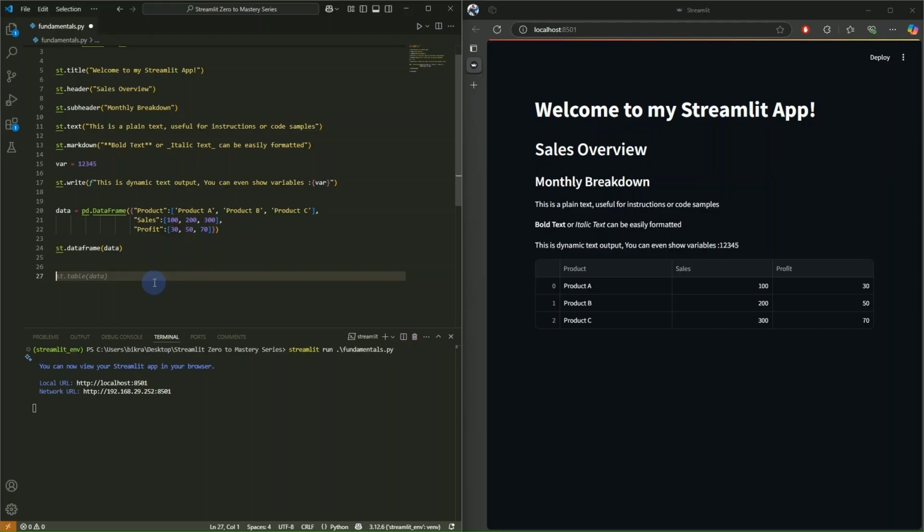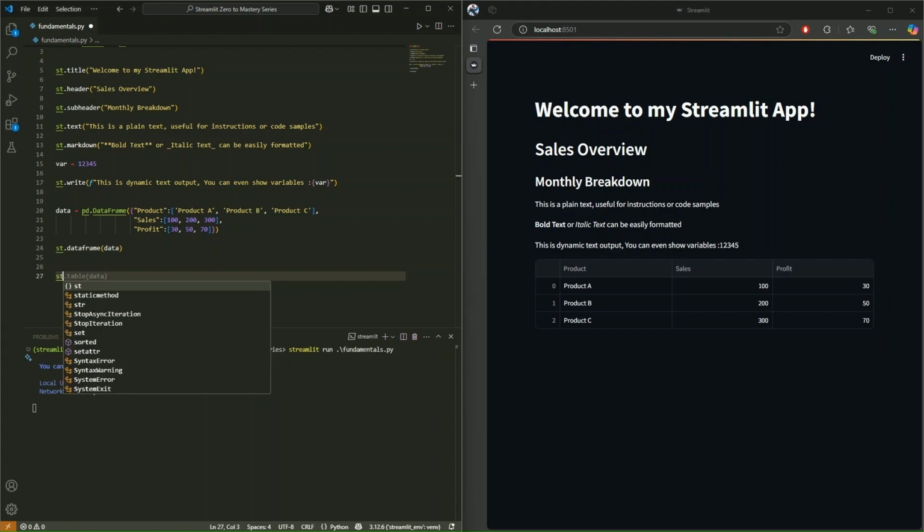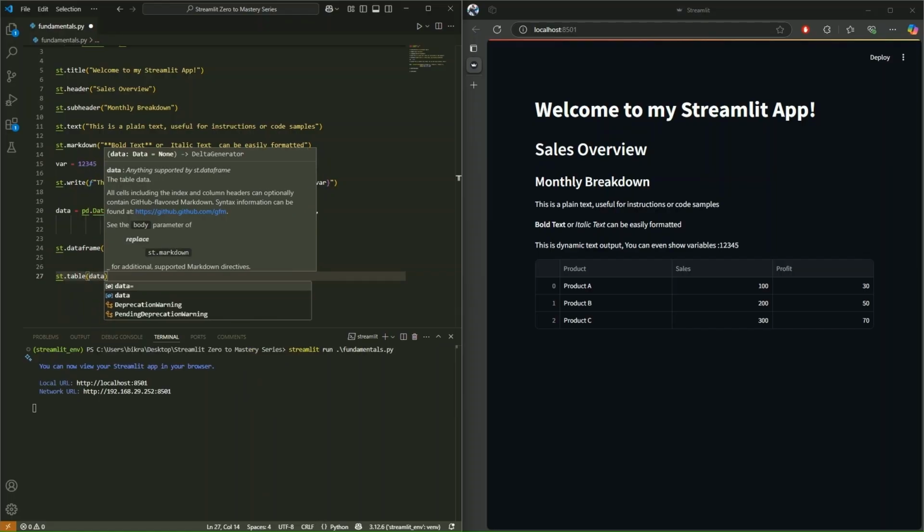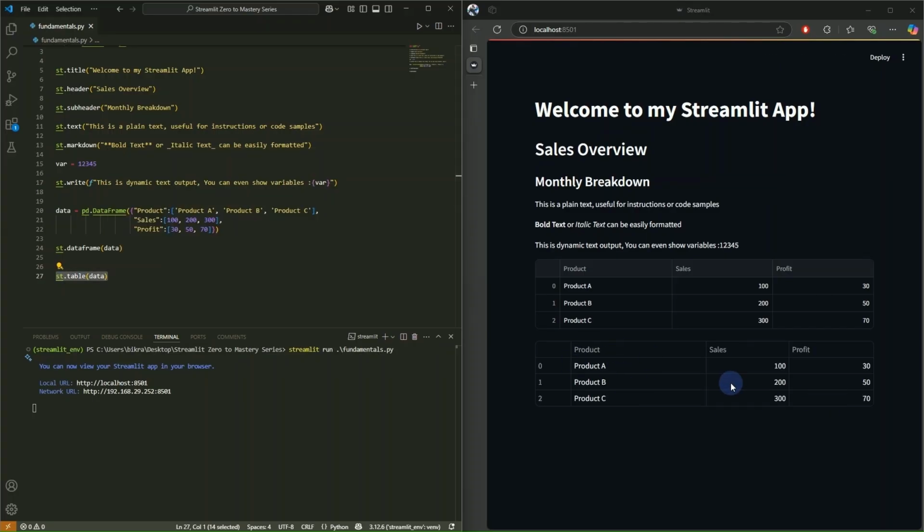st.table renders a static table. It is simpler and does not include any interactive features like sorting. This is perfect for summary reports or static data snapshots that do not require user interaction. To print this, you can simply use st.table, and inside this you can pass the same data, and if you save this, you can see the table is created.